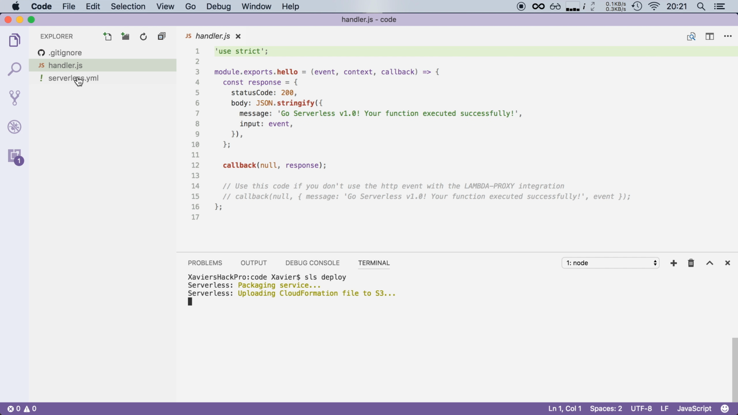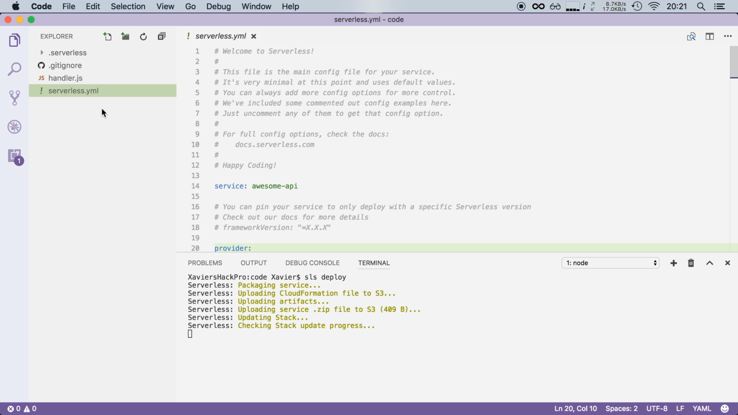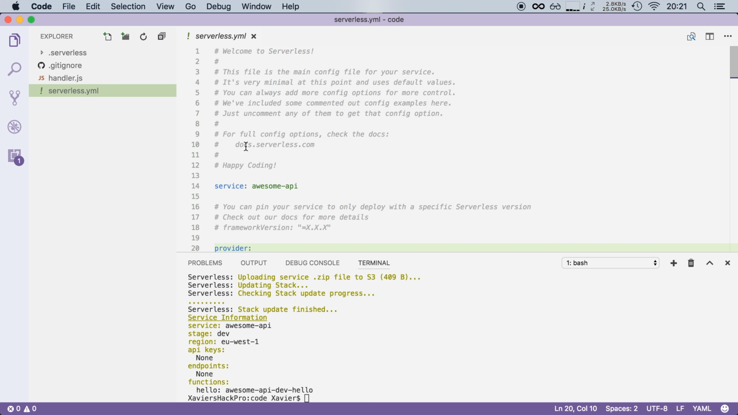Now what this will do is it will translate the contents of serverless.yaml into a single CloudFormation template. It will also create a zip file of all your functions and resources and upload them to S3. Then it will provision all the required resources. So this includes your functions as well as other resources such as an S3 bucket or some DynamoDB tables.